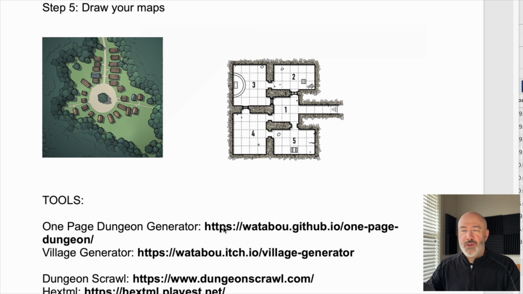Old school, you can use graph paper and pencil, or you can use some online tools like Dungeon Scrawl or HexTML and draw them digitally. It's entirely up to you. This is for your internal notes. If you do want to generate handouts that you give to the players, you can also use these tools to generate that and scrub them of a little detail entirely based on your needs. But these tools are a way to generate something very quickly, and it looks really cool.